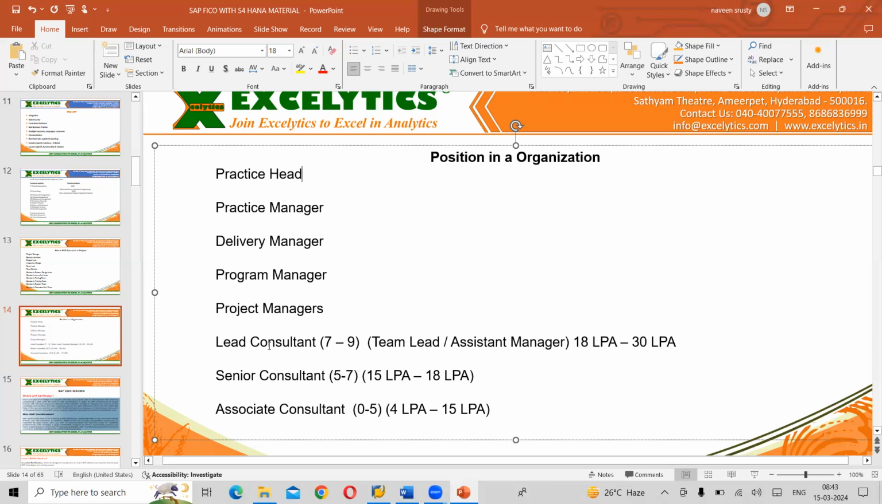Lead consultant, your manager will report to the project manager. Senior consultant will directly report to the project manager. Associate consultant will also sometimes report to the lead consultant or project managers. So this is the hierarchy we will have: associate consultant, senior consultant, lead consultant, project manager, program manager, delivery manager, practice manager, practice head.